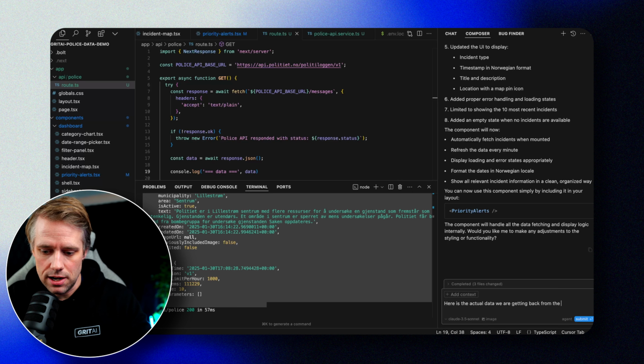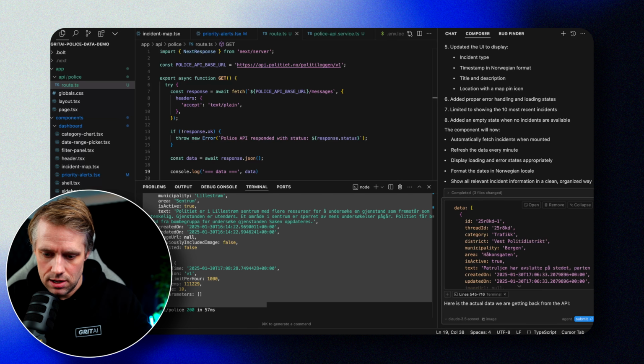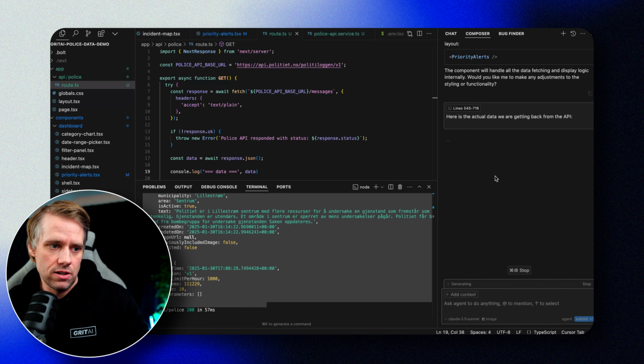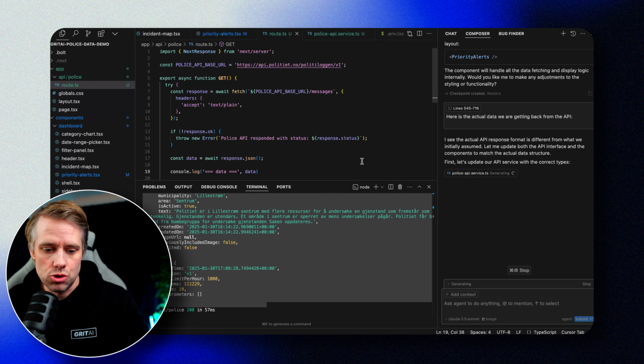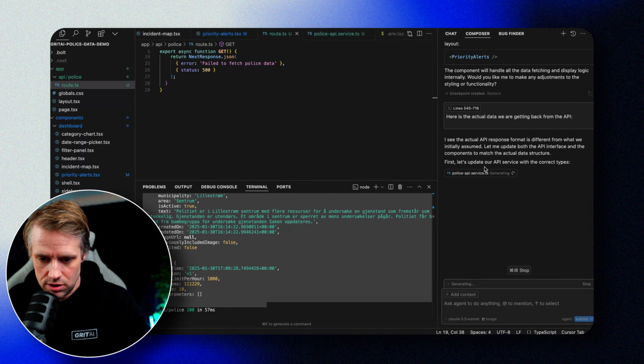Back from the API, and then let it update the code accordingly. And then hopefully we'll be able to show the data in our dashboard. So let's just hang on for 2 seconds, and then we'll be able to see it.